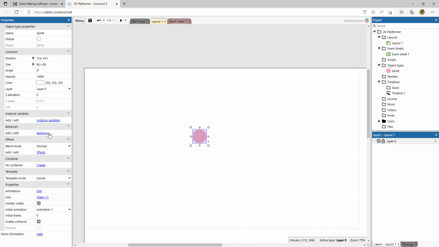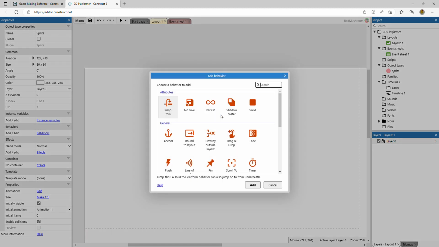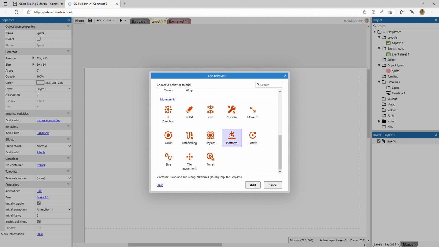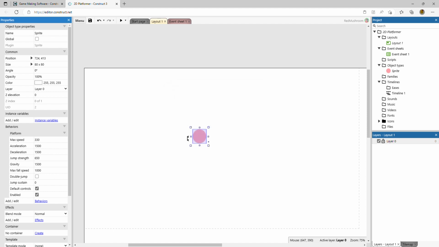Now the first thing that you're going to want to do is open up behaviors, add new behavior, and then you are going to scroll down to select the platform behavior. Now once you have that behavior, it's going to make it so that your player can jump, can move around, it can do all the stuff that you would normally be able to do in a platform game.